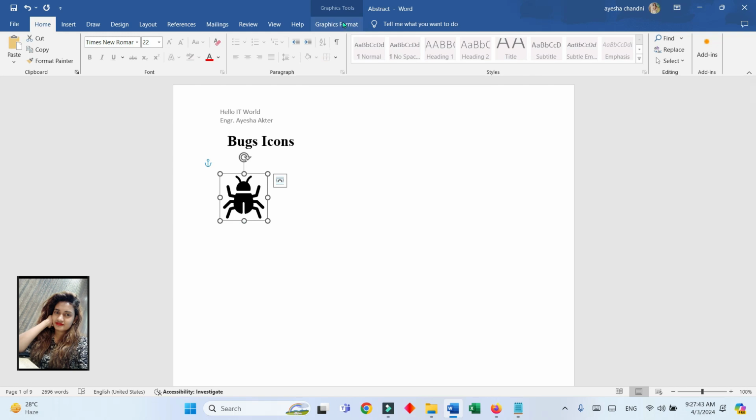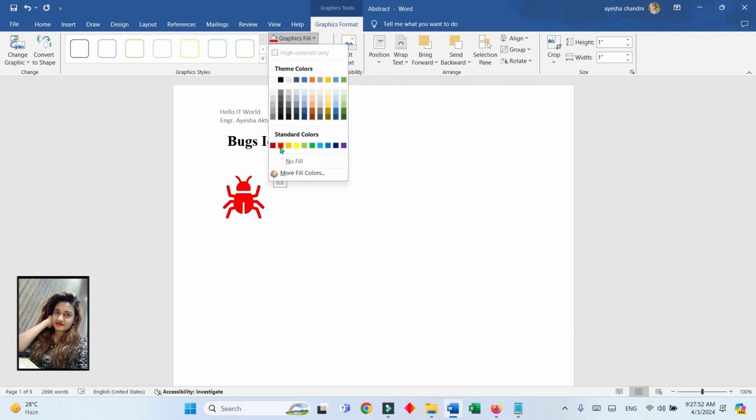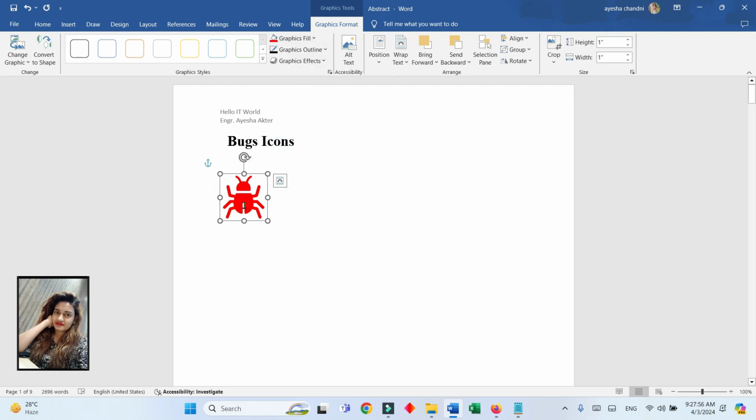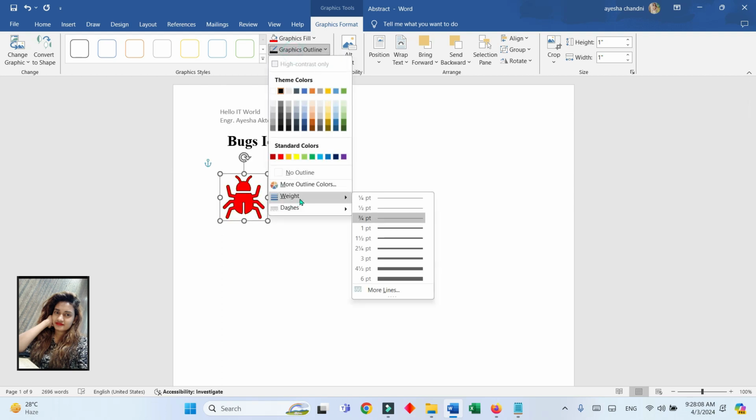Now we will do lots of things here, the Graphics Fill. Any color according to our need, so click here. Red appears clearly. Now if we want, we can do the Graphics Outline. How does it work? You press this and see the outline, press here, and we can also set the weight, that means increase or decrease the outline.